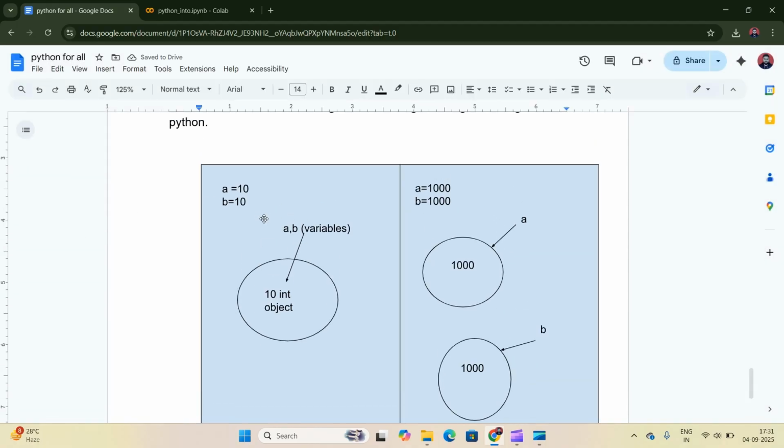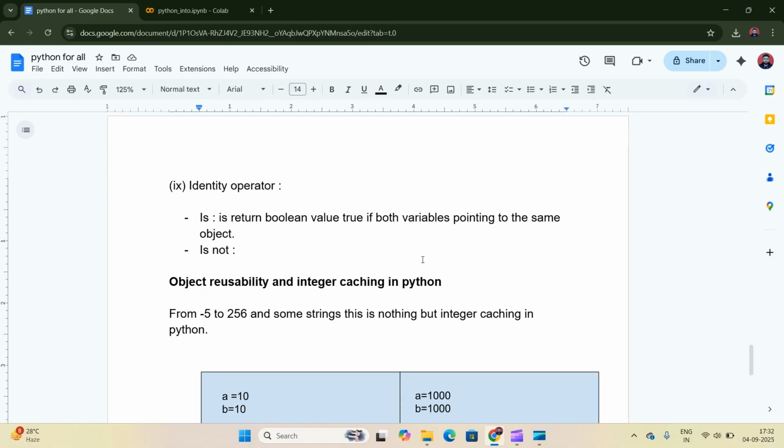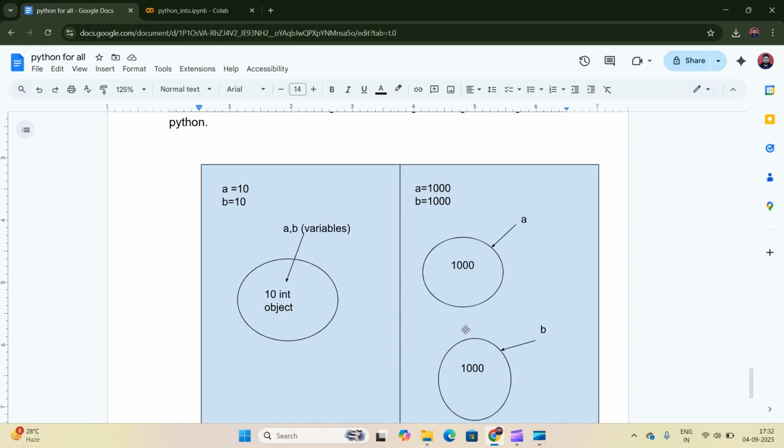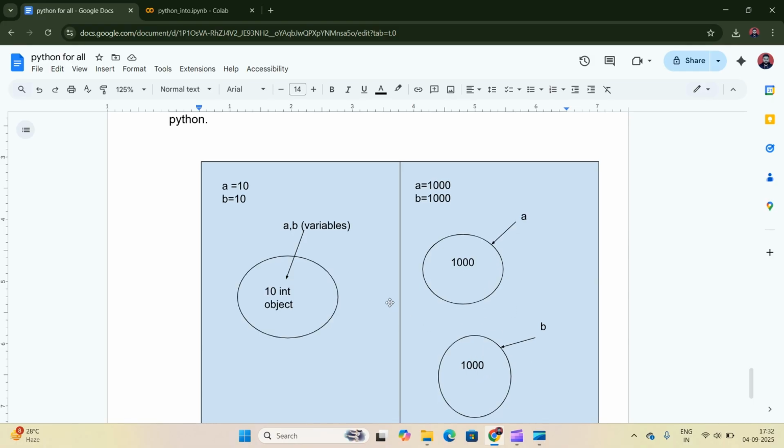So here we can see that both are equal to 10. In this scenario, what is happening? 10 is getting created only once, and we are reusing it when we have declared b is equal to 10. And in the case when we are exceeding this range, the 1000 and 1000, both things will get created twice. So each thing is different here.